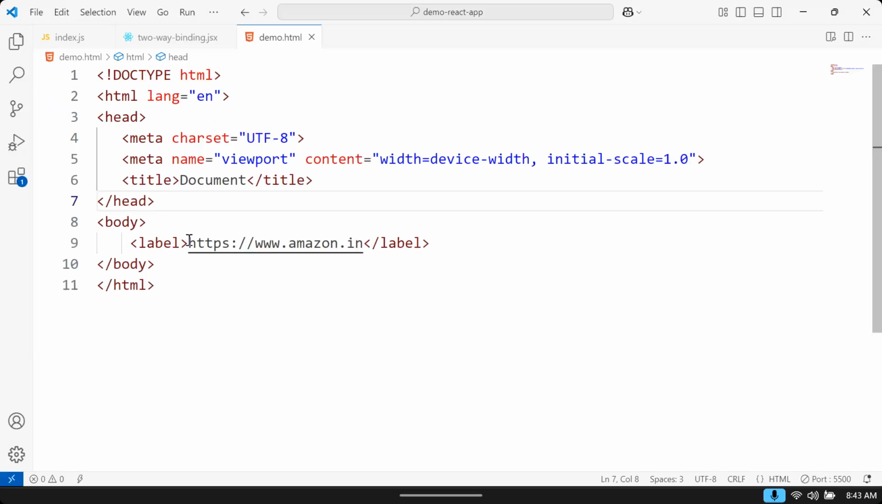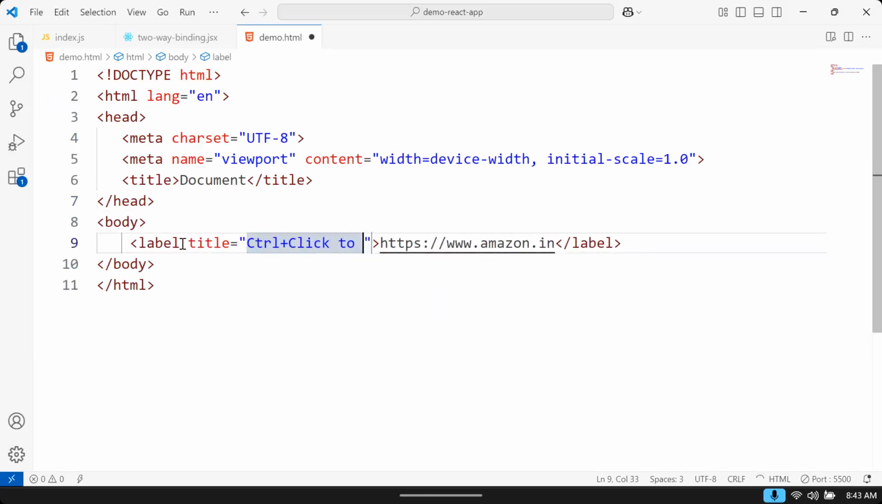And see now, for this label, I am adding a title. In the title, I am saying Control plus click to follow link. I'm just giving it like this. That means when I move the mouse, it says Control plus click to follow link. You know, HTML has titles so that we can put screen tips. When you move the mouse, it will show a screen tip. Title is used for displaying screen tips in HTML. And if I use the Control key and click, then it should open that website.